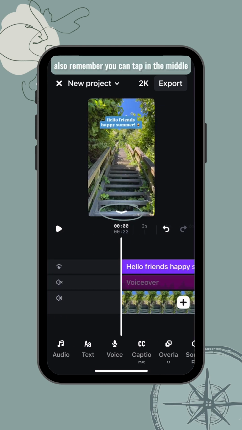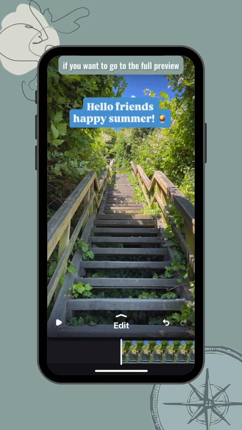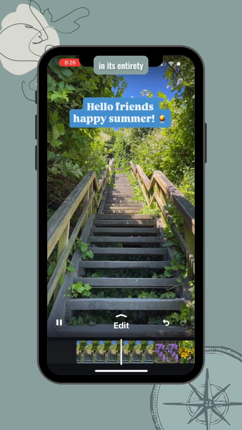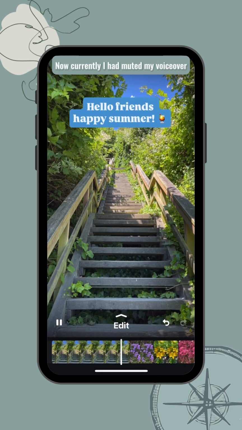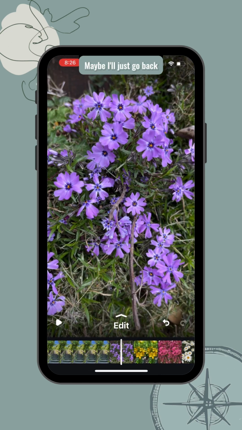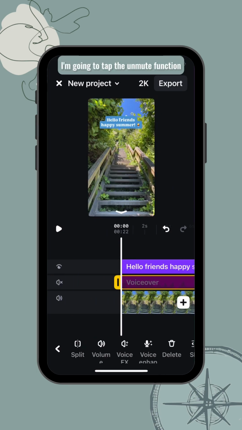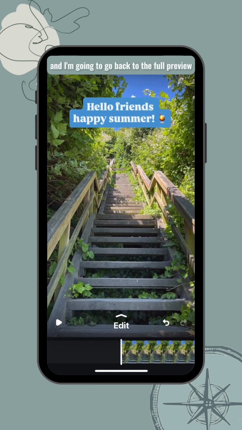You also remember you can tap in the middle if you want to go to the full preview. We've got our play button. I can hit play here. I can view this project in its entirety. Now, currently I had muted my voiceover. Let's go back to the beginning here. I'm going to tap the voiceover. I'm going to tap the unmute function in the left, and I'm going to go back to the full preview. So let's watch the video in its entirety with the voiceover option. Hit play in the bottom left.